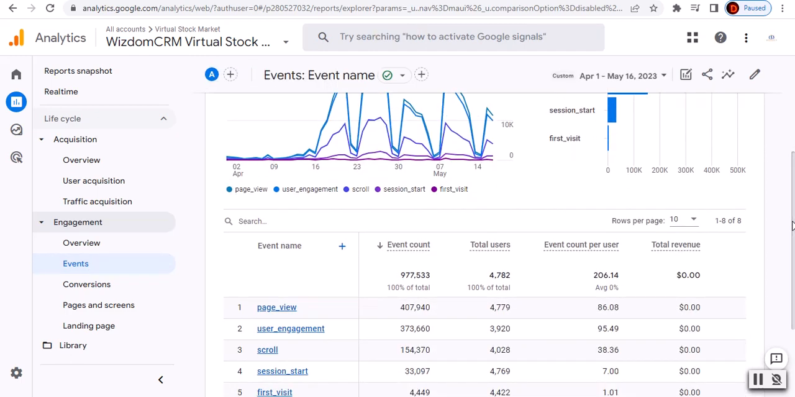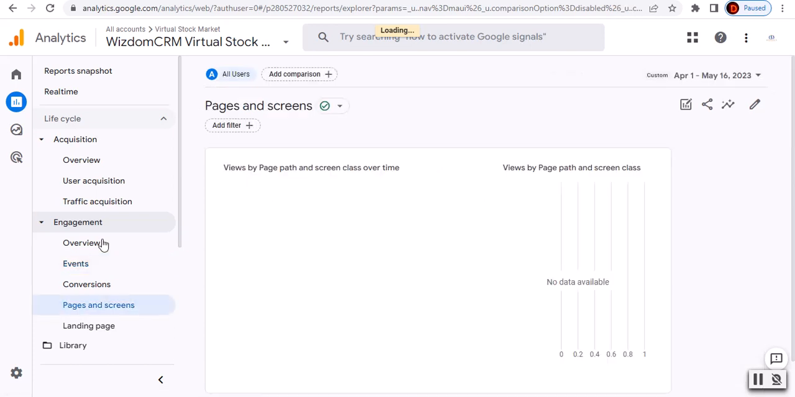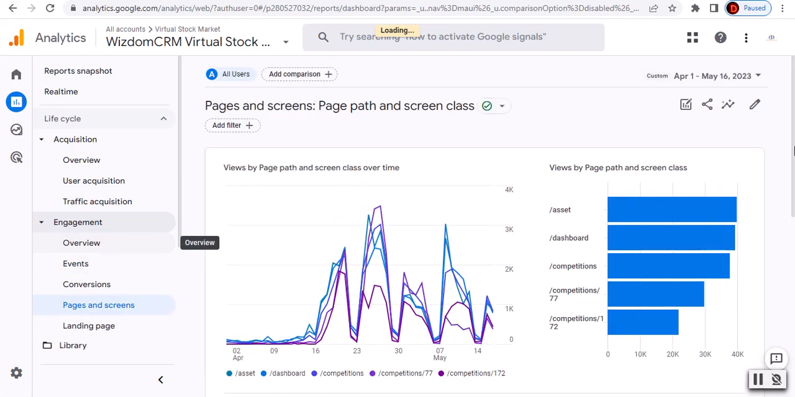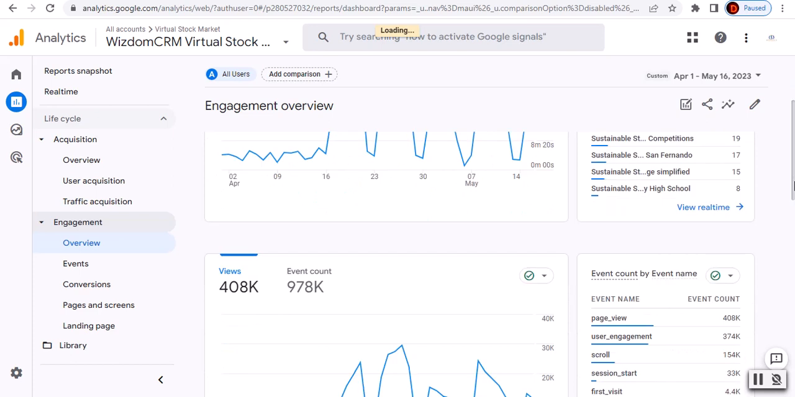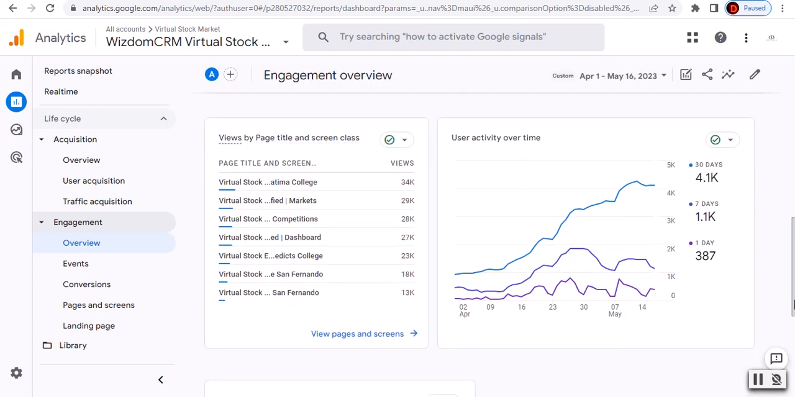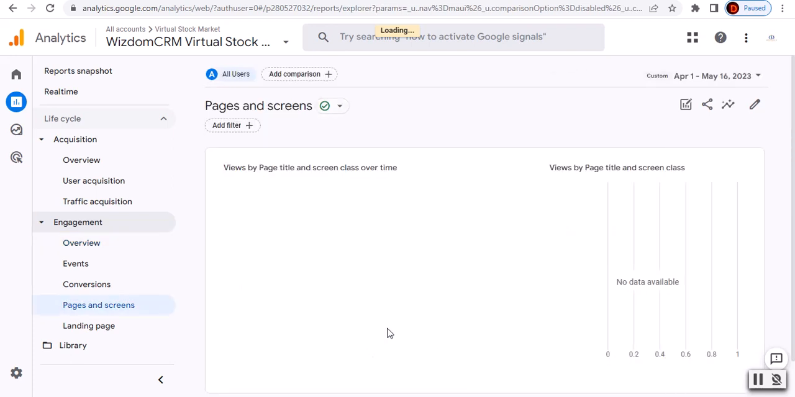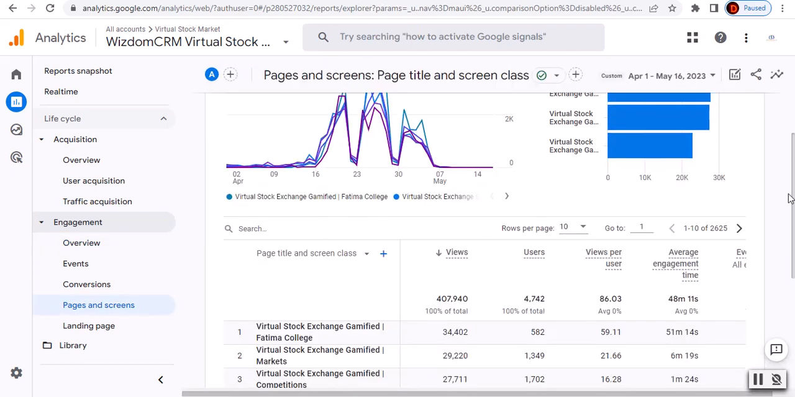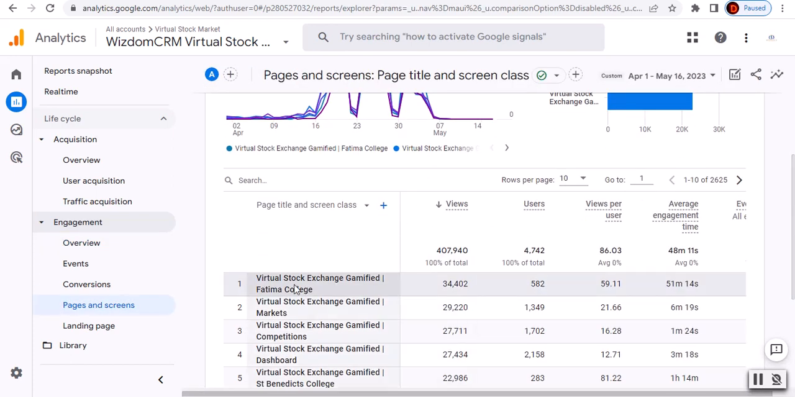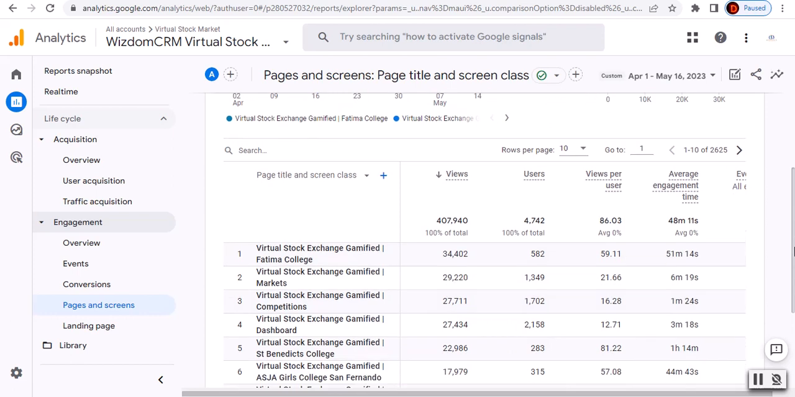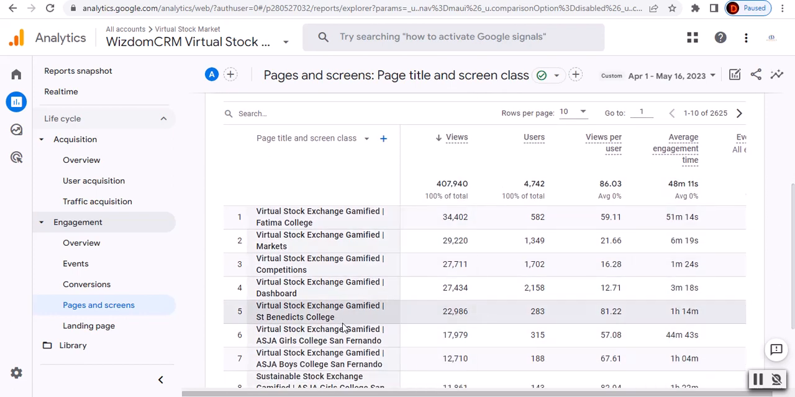We could discuss. I think it's overview. Yeah, yes. So this will now go through the various overview screens. So this is the number one school, which is most active in the platform, which is 51 minutes. Then we have another school here, which is 44 minutes. Another one, which is an hour.